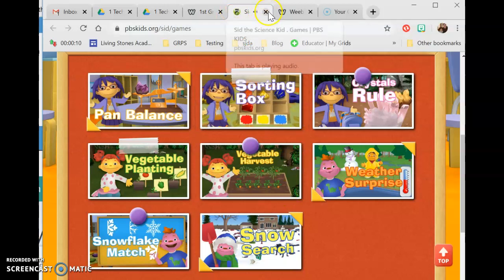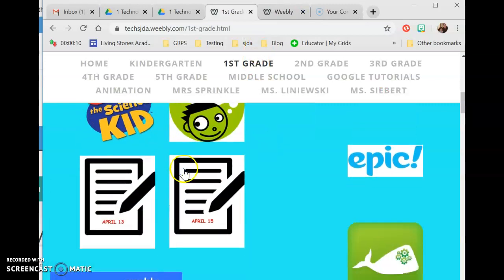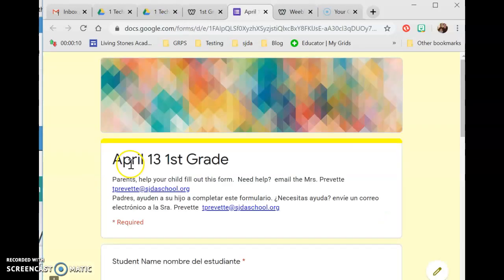But after I'm done playing, and I can play it for maybe 20 minutes, a half hour. Remember, our technology class is usually 45 minutes. So if you play for 40 minutes, then you click on the X to close it, we'll be back at our Weebly. And then we have to click on this form right here. It says April 13th, because that's the first day of the week. When I click on it, it gives me my questions.